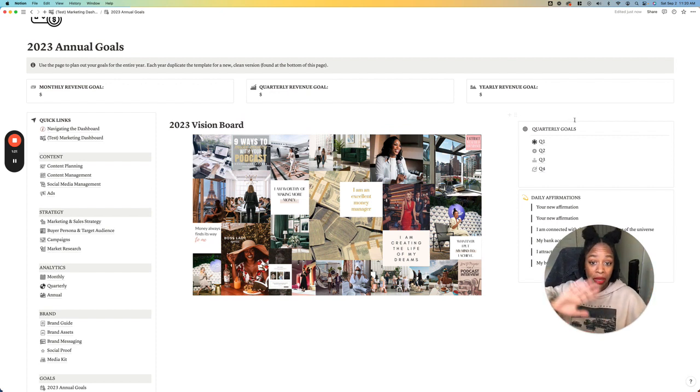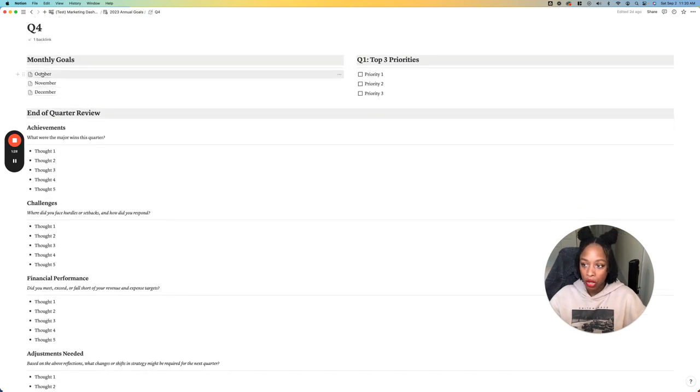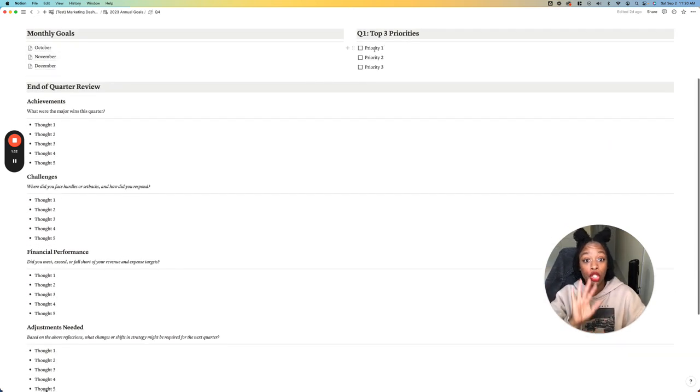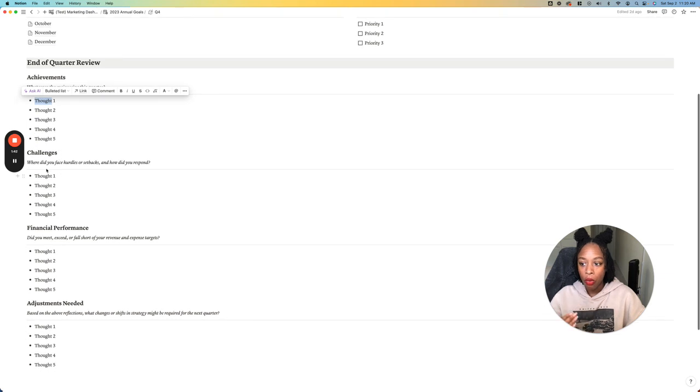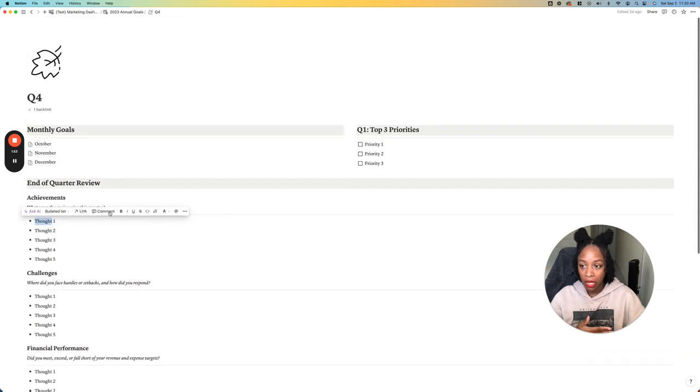And then the reason I said that there's 2 high level areas is because you see the quarterly ones are here. Q4 is coming up, so click on Q4, and then you will put your October, November, December goals. But what you want high level for Q4 is your top 3 priorities, and then by the end of the quarter, you do a review. What were the major wins? You would type them in here. What challenges, like what hurdles and setbacks did you face? What was your financial performance? Did you meet, exceed, or fall short of your revenue goals or expense targets? Adjustments that need to be made coming into the new quarter.